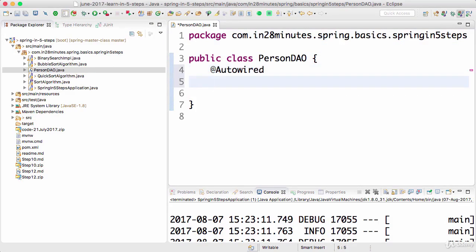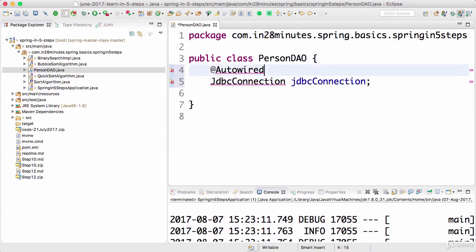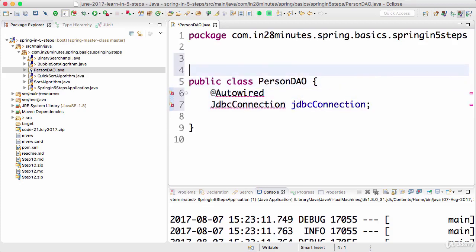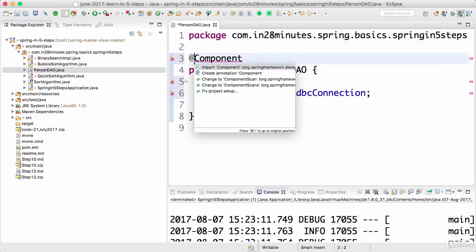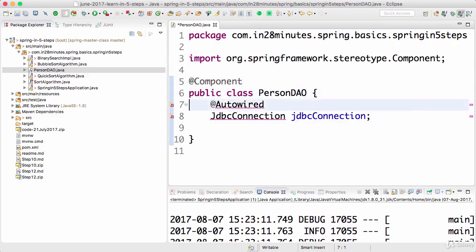So I'll do @Autowired, and I would want to auto wire a JDBC connection in. So I'll say JDBC connection. It doesn't matter. We are going to create an instance of this class anyway. And the other thing I want to do is this is a component which is managed. So let's add @Component on it, and let's press Control 1 or Command 1, import this in.